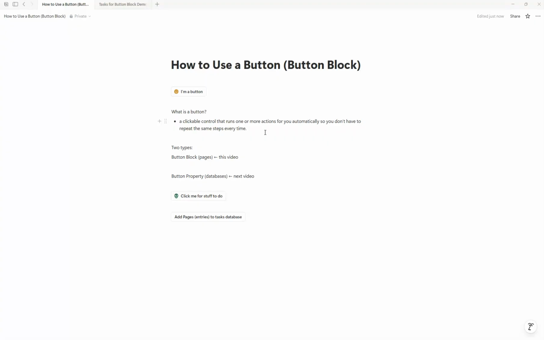And one way to think about it is like generating a template. I would say that generating a template is actually a very specific type of using a button that I can show you later. There are two types of buttons. One of them is a button block, which goes on pages like this, and we'll cover that in this video. And the other is a button property, which is specific to databases, and that will be in the next video.